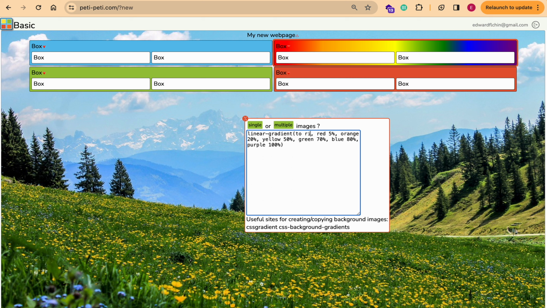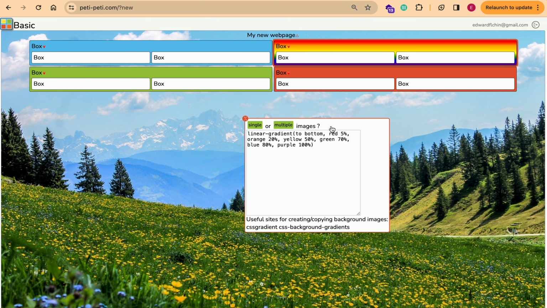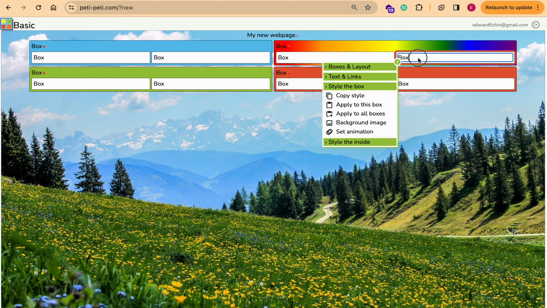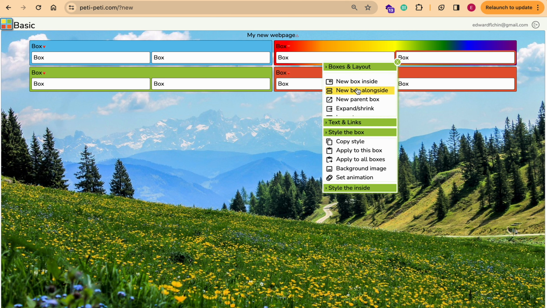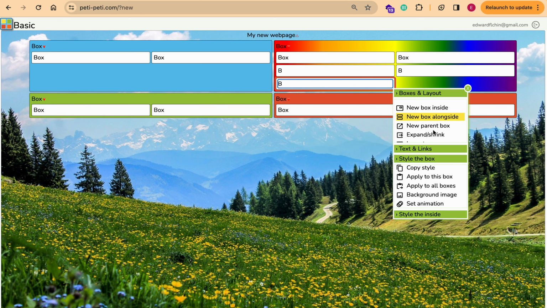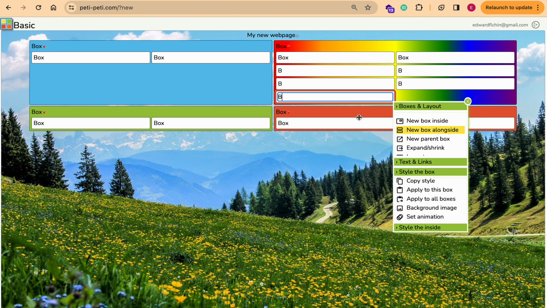You could also say, I believe, to bottom, right? Then the rainbow is going downwards, right? So let's say to right is good enough, right? And as you add boxes, as the box grows, you'll find that the background will just continue to grow.